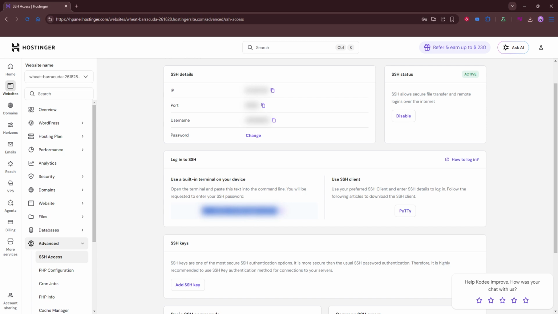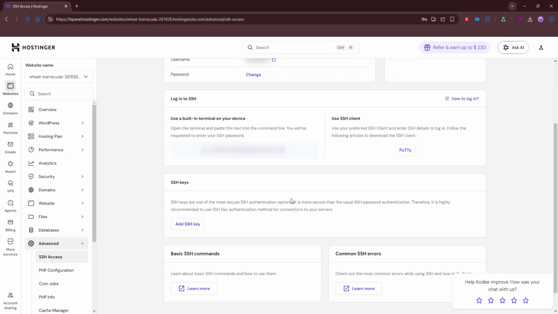Next, we need to copy the public key. Use your terminal to display the contents of the newly created public key file. Then select and copy the entire key. Make sure you copy it exactly as shown from start to finish, without extra spaces or line breaks. This is the piece that you'll add to Hostinger. Never share your private key.